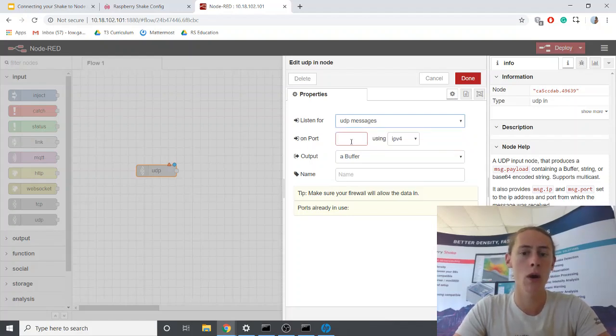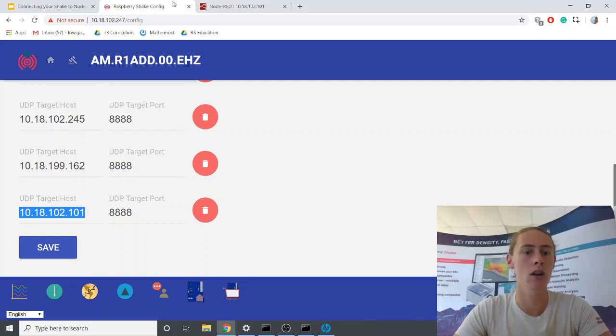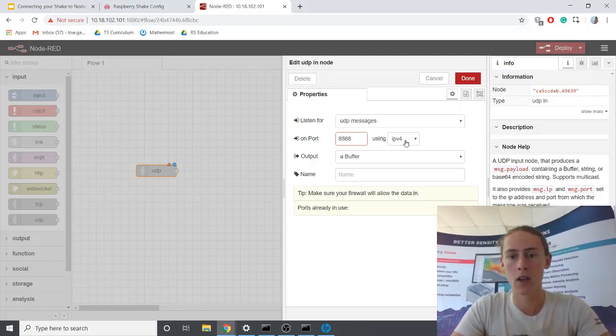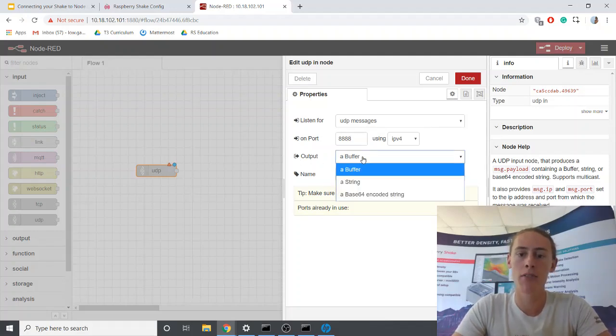On port. Now, what port did we say? We can go back to our config, 8888. We want to listen on port 8888 using IPv4. That's right. And output in a buffer or a string.